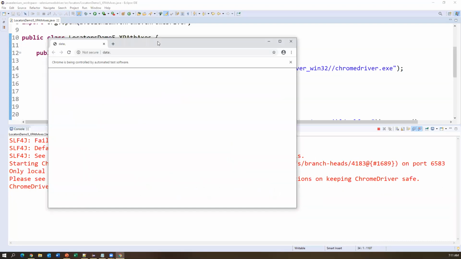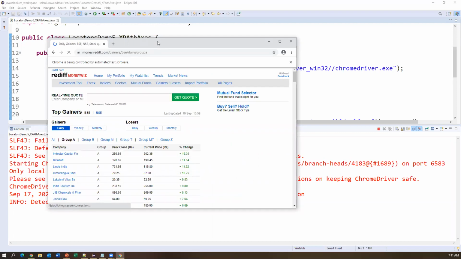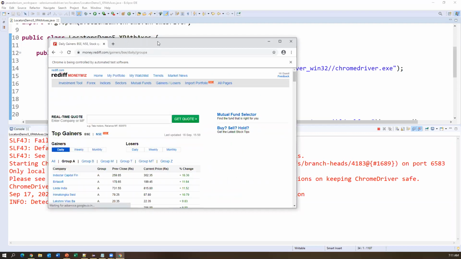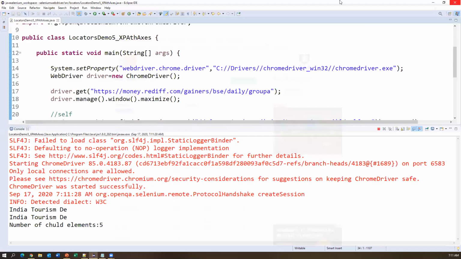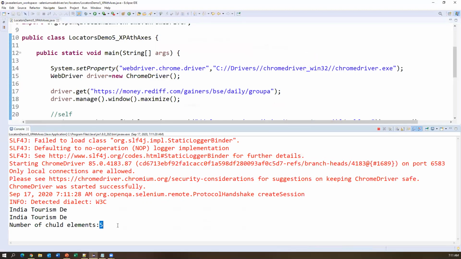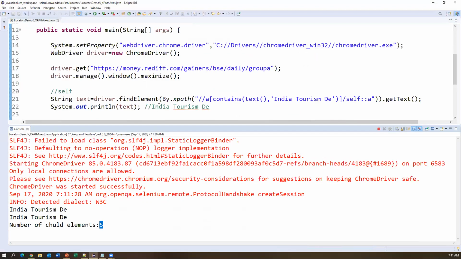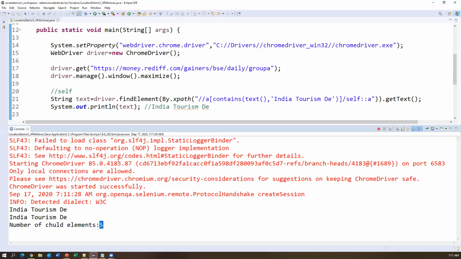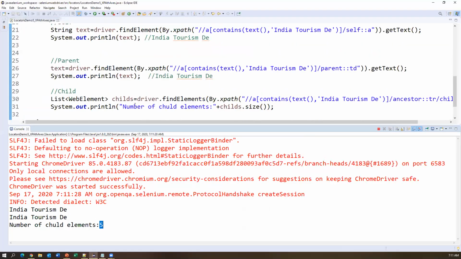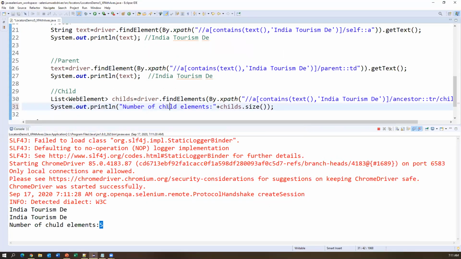Now my Chrome browser started, and then I close my page. Now we can see the number of child elements is exactly 5. This number is not always constant, guys, because this data is dynamically changing, so every time you will not get the same values. It is written 5 now, but if you run the script later, you will get some other data.